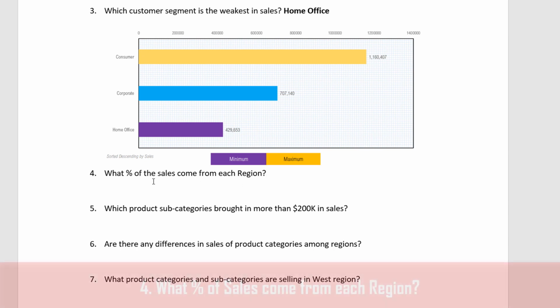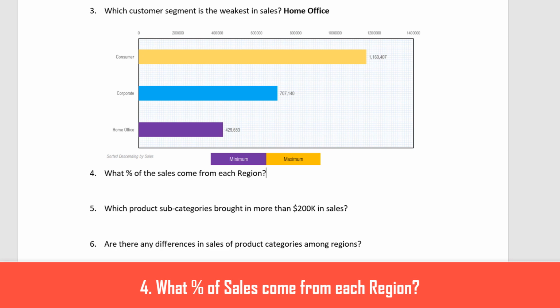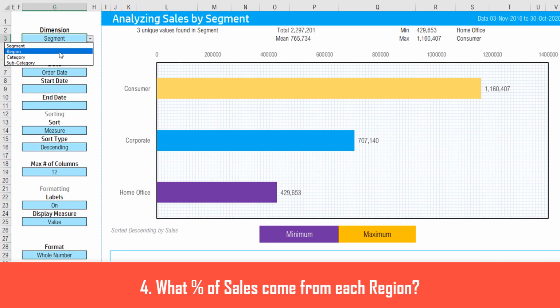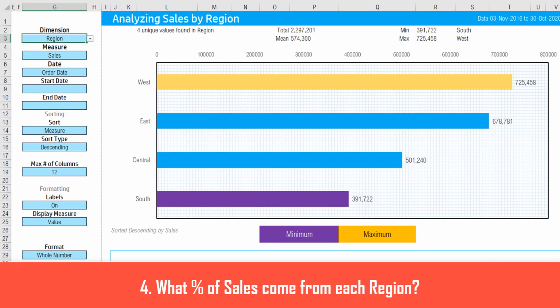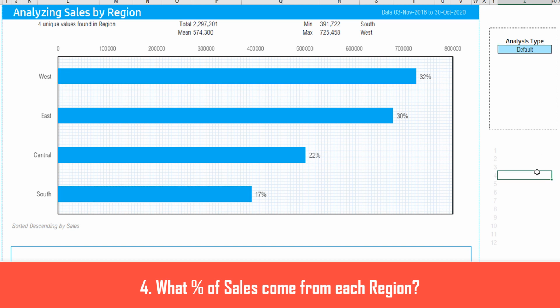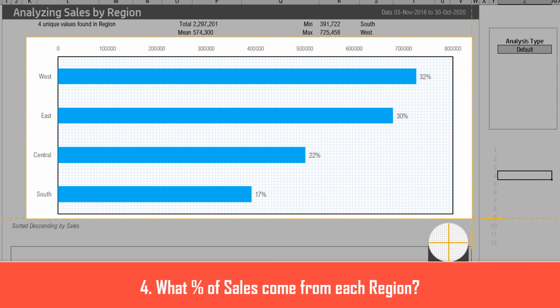What percentage of the sales come from each region? I'm going to choose region now as my dimension. What I'm going to do now is leave the sales as my measure, no change. But I want to change the measure as a percentage because I want to display this as a percent. And I don't need to show the minimum, maximum type. It's just the default. And now it tells me the percentage contribution for each region.